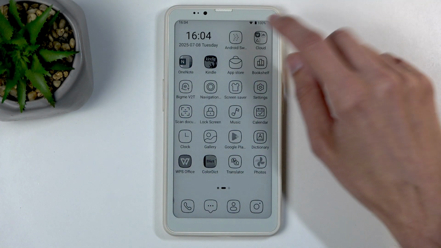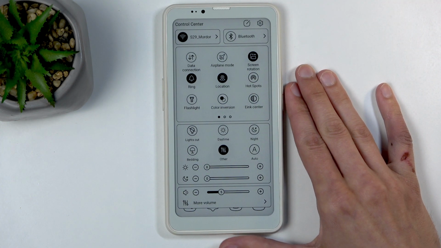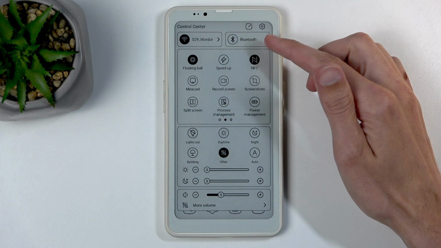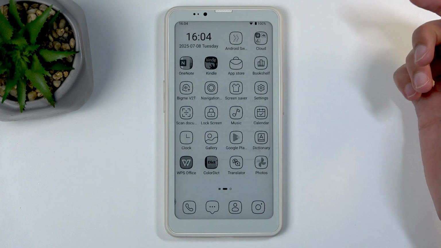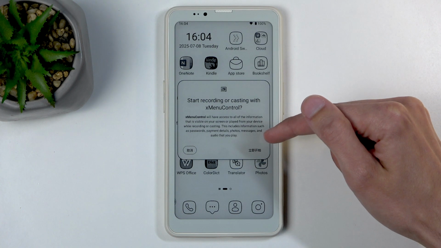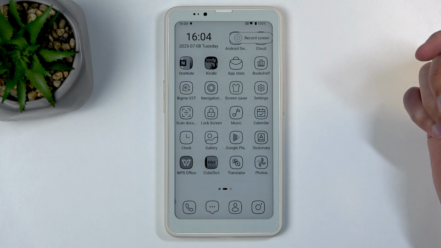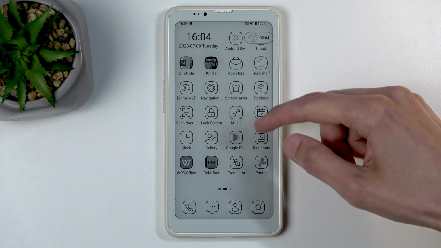So to get started, you want to swipe down from the top of your screen, which will bring down your toggles, and on one of the pages we will have our screen recorder. For me, that is located on the second page right over here. When you see it, you can simply tap on it. I'm gonna agree to it, which I presume is this button. Indeed it is. And you can see it starts automatically recording.